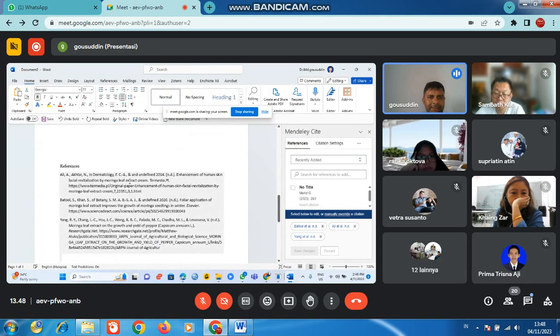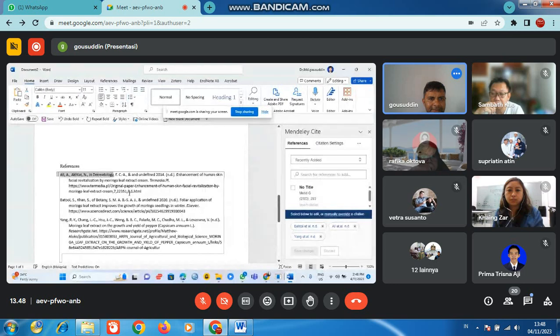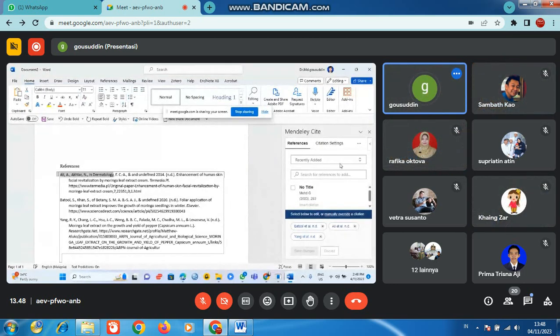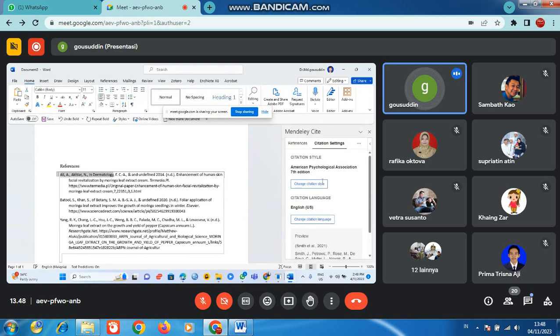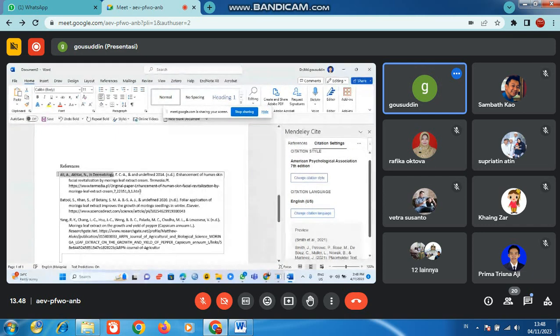Ali Akhtar like this, starting from A. Then they give you the journal name, everything, like Moringa leaf, something like that. And now this citation and references are appearing in the same window. So automatically it is appearing: Ali A., Akhtar, Batul, and UK. So this is about your references.